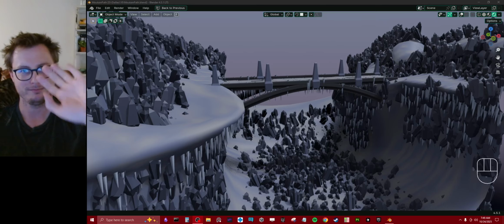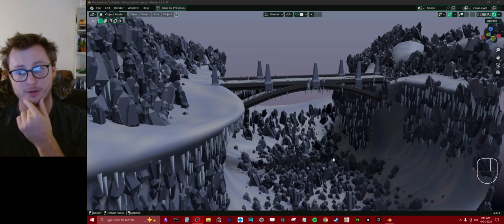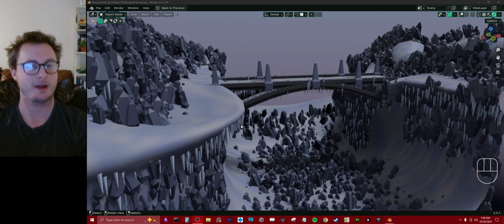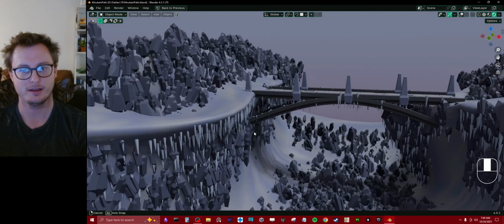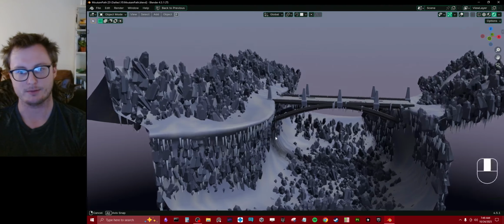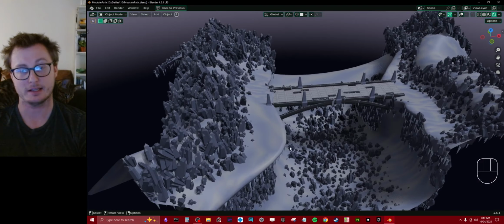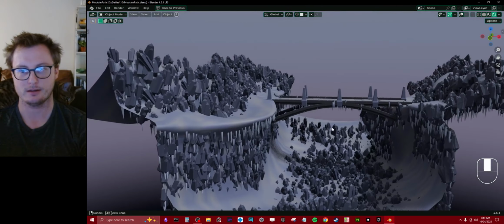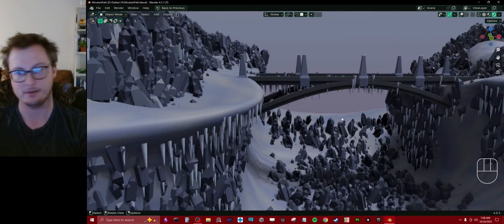Good morning, everyone. So we're going to review this geometry node setup that I've done. Starting to feel like my terrain workflows are absolutely coming together. So this is kind of like an icy bridge, and let's get into how it was made.